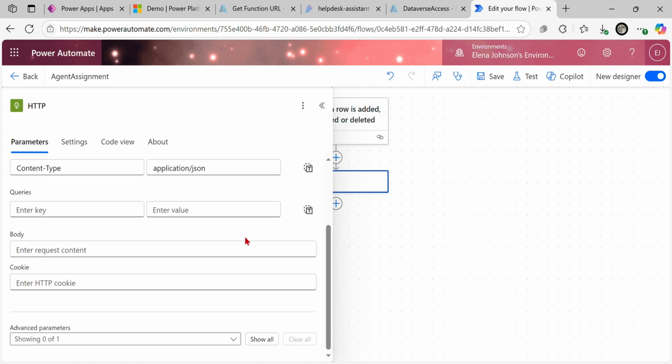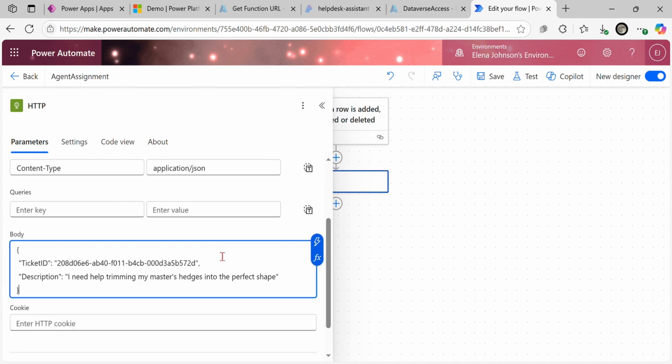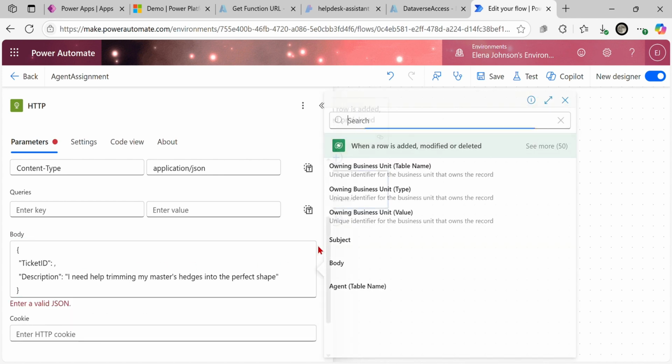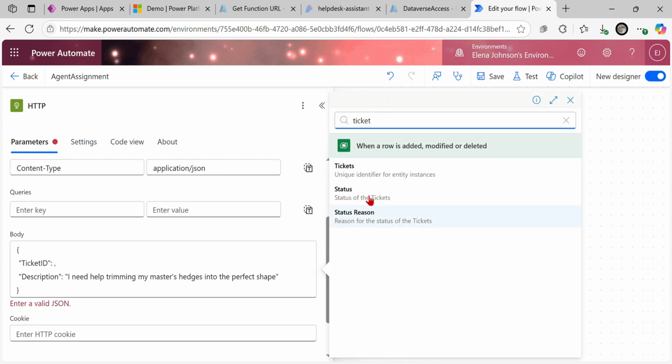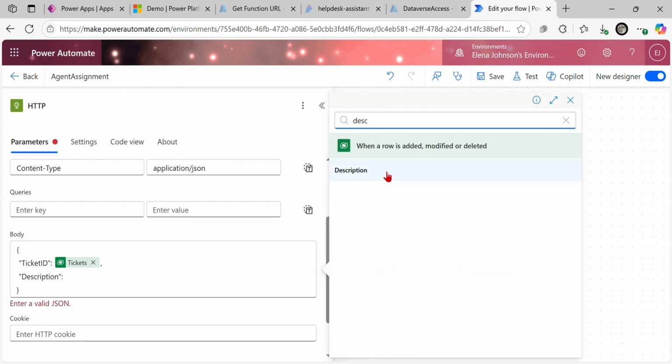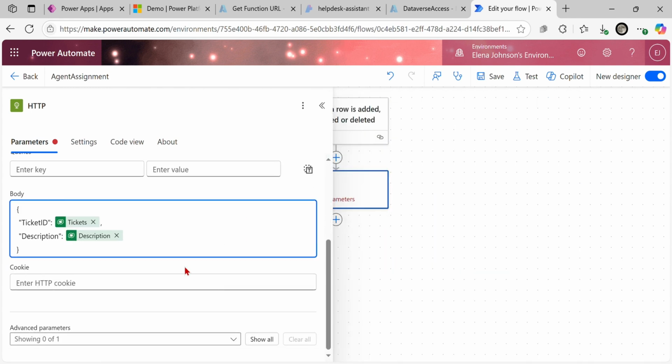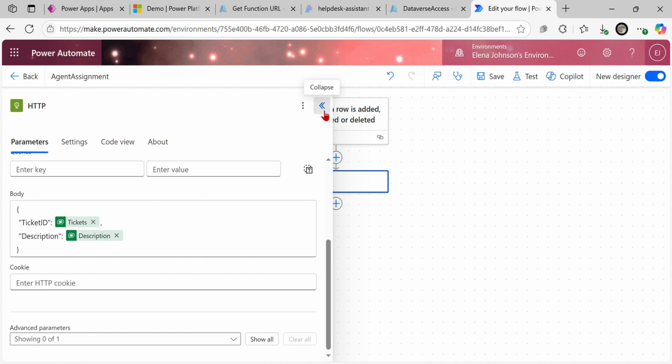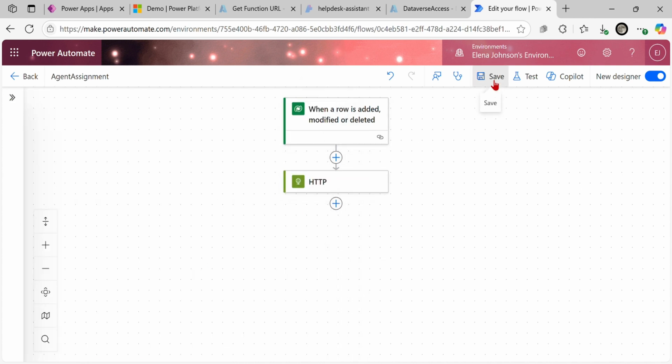Now for our body, I will paste our JSON, which I used earlier, but I will replace our sample data with dynamic content. So for ticket ID, I will choose the unique identifier for our ticket table, and for description, I will click dynamic content and I will select description. Now we'll save that flow and we'll see how it works in our app.